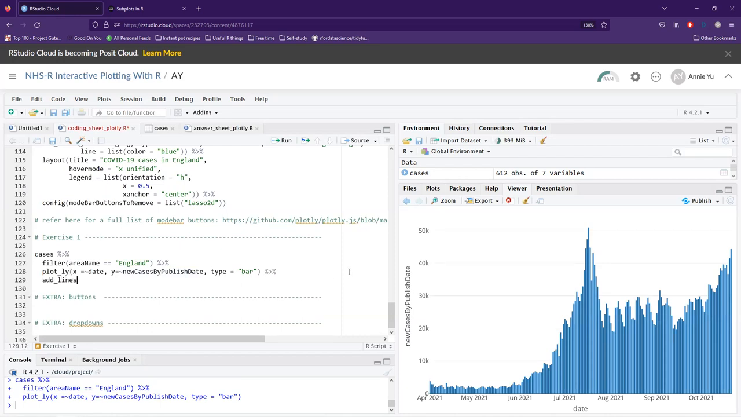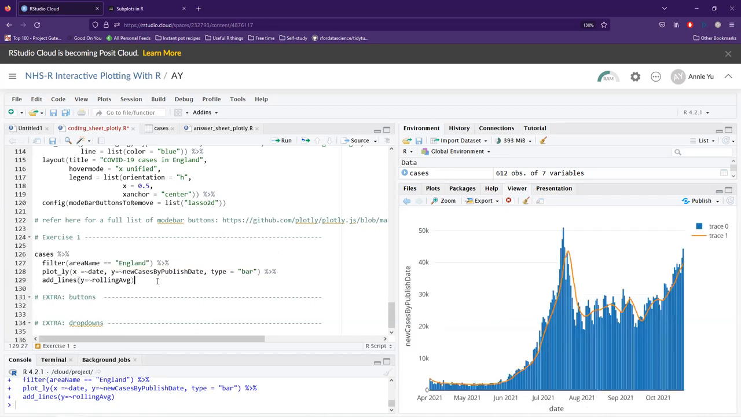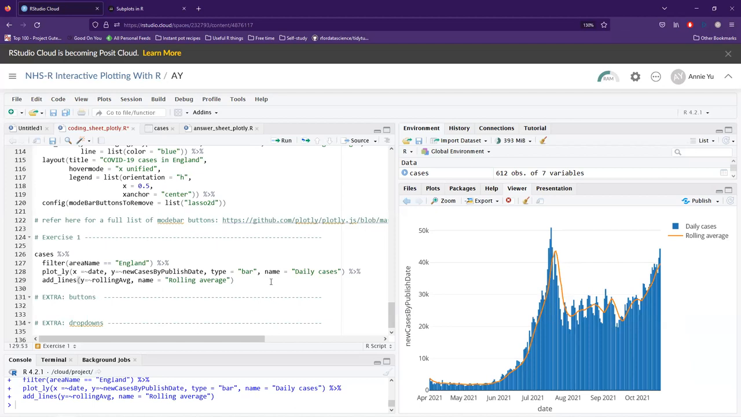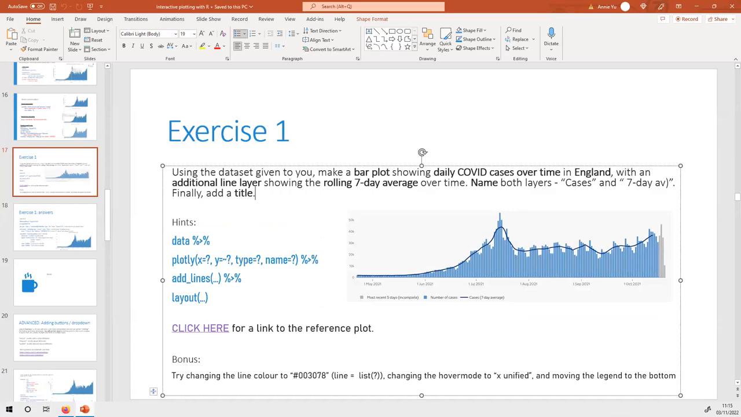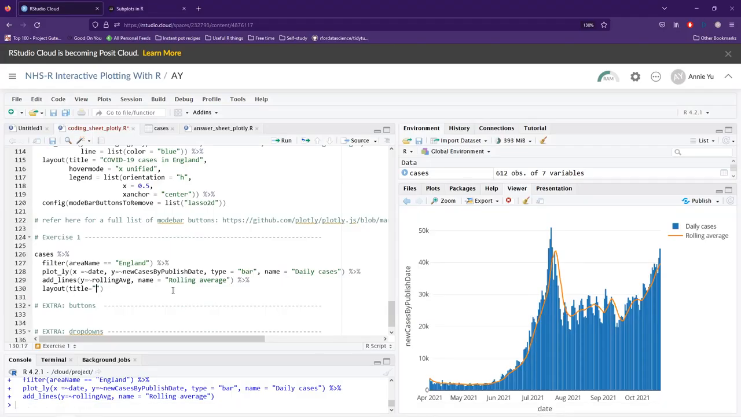Okay, and then add ultra specific, say add lines, labels, rolling average. Specify the names, so daily cases. Oh, on average. And then I think there were some extra ones that we could do with the layout. So title, what did it say? Yes. Okay, any title that I want. Like that, and I think hover mode as well was one of the bonus steps.